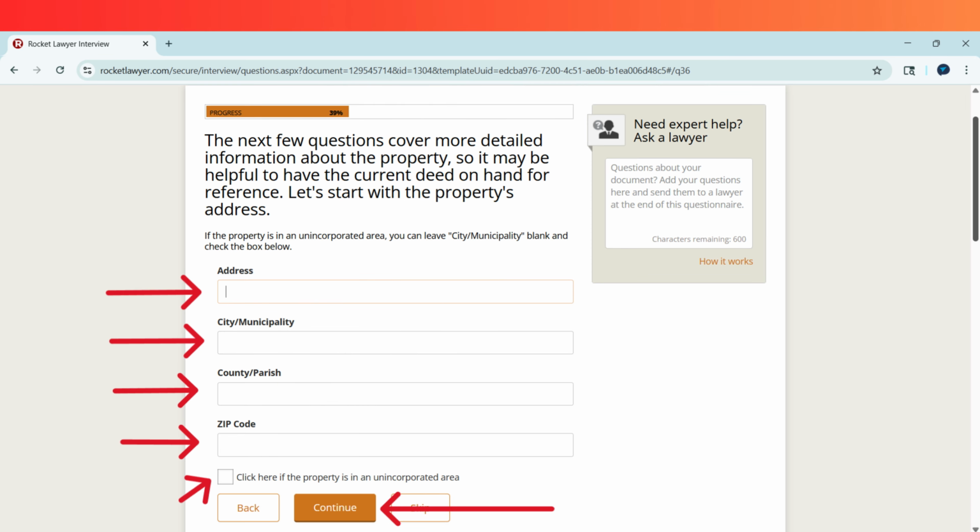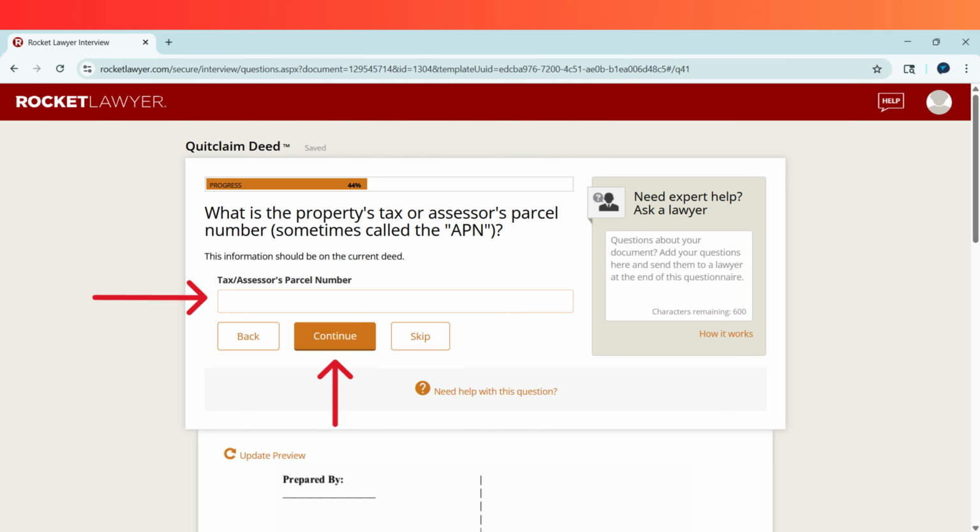Slide 23. Property address. Instructions. Enter the property's address where the title change is taking place. Address, city or municipality, county/parish, zip code. If the property is in an unincorporated area, check the box at the bottom. Click Continue.